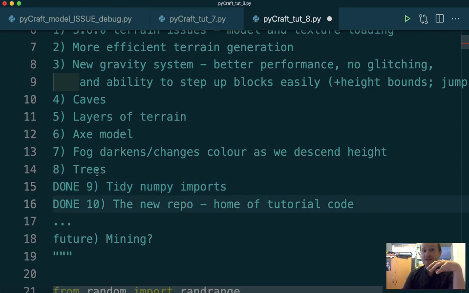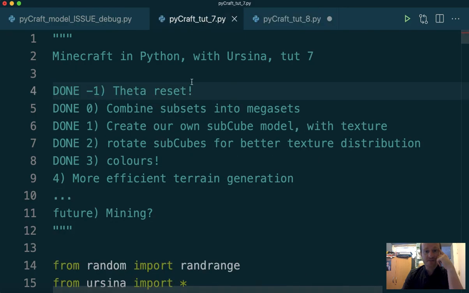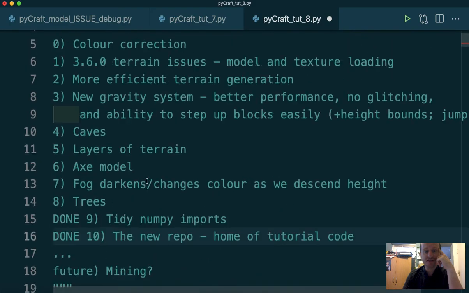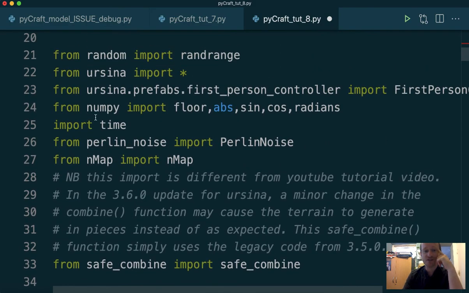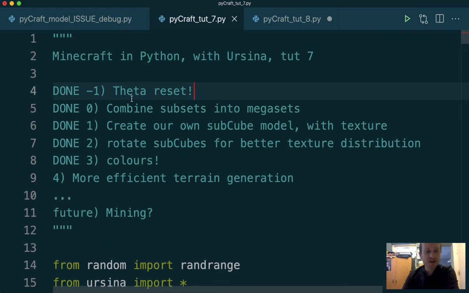Trees. I've had some success with trees and some other things that I'm playing around with. Right, that's everything on the list, I think, that I've mentioned. What I definitely want to get onto is the terrain issues. So I've just copied tutorial 7. At the moment, the only difference is this list at the top from tutorial 7 and obviously what we've just corrected there or improved there on line 24. So it's exactly the same as tutorial 7. So what had we done? Oh, we started making megasets and made our own subcube model.